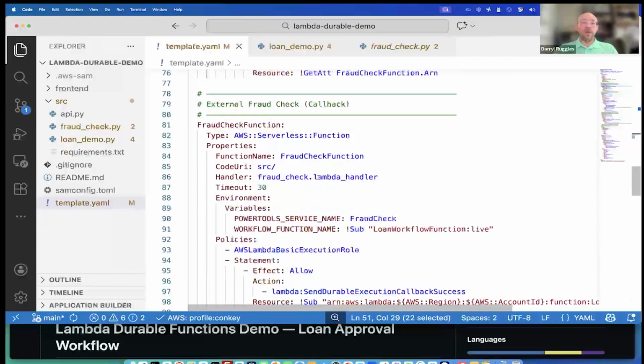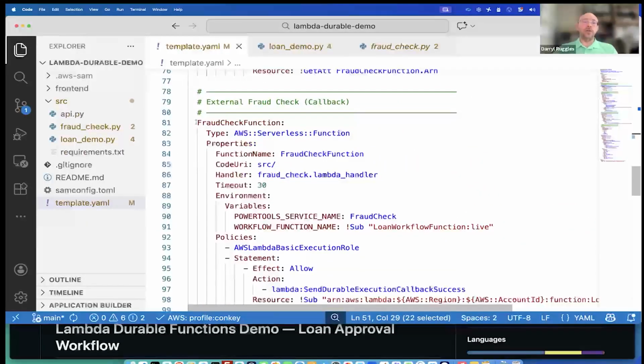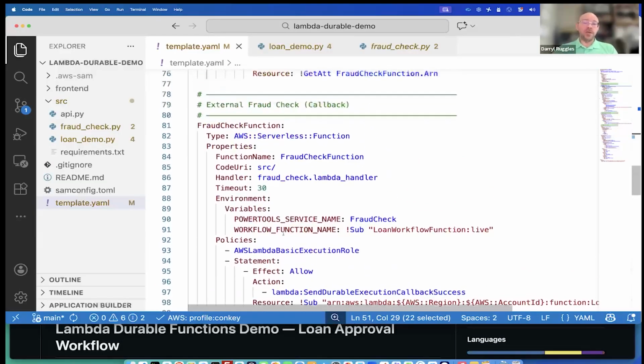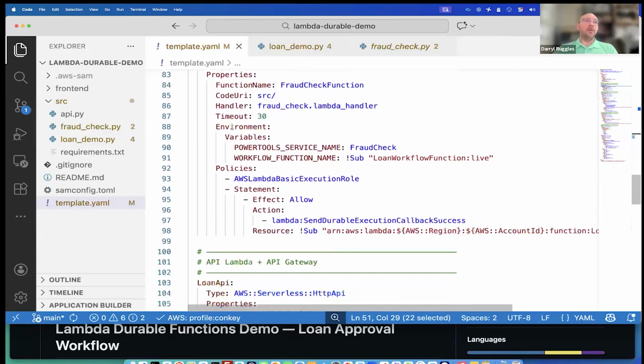And then I have a separate fraud check function. The idea is that in a lot of workflows, you're going to want to reach out to external APIs or call external things. So what I've done here is created a fraud check, which in this case is actually just another Lambda function that runs in my account. And it's just actually sleeping for 5 seconds. But this is where you could reach out to like a Stripe API or some other API to do something or check something. And the execution of your durable function will pause while that's happening.